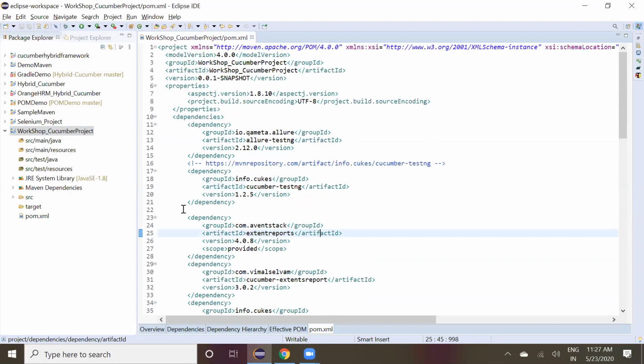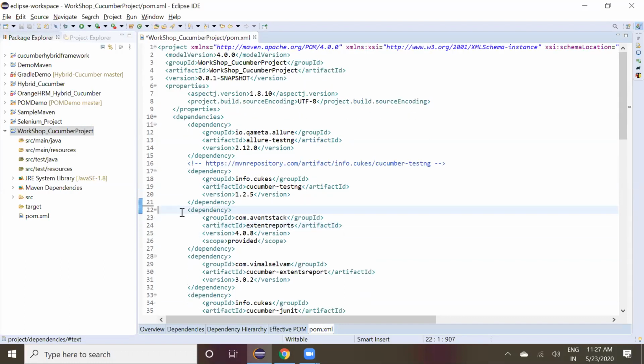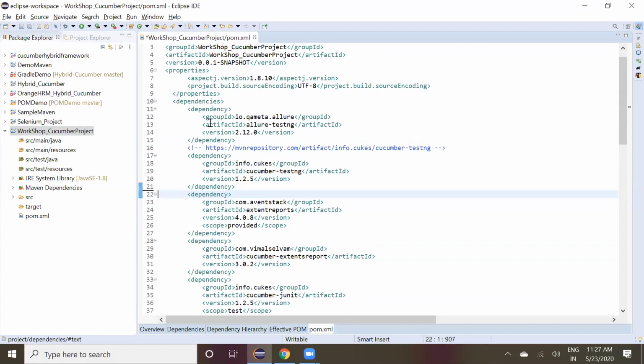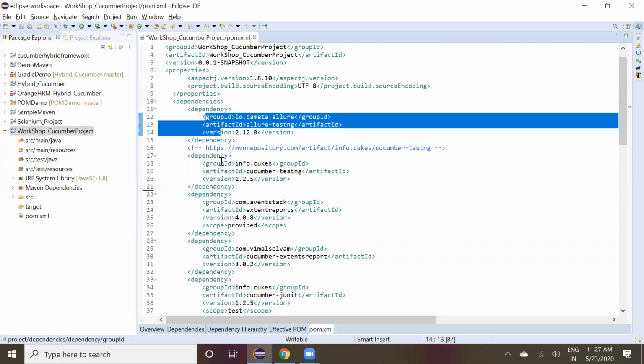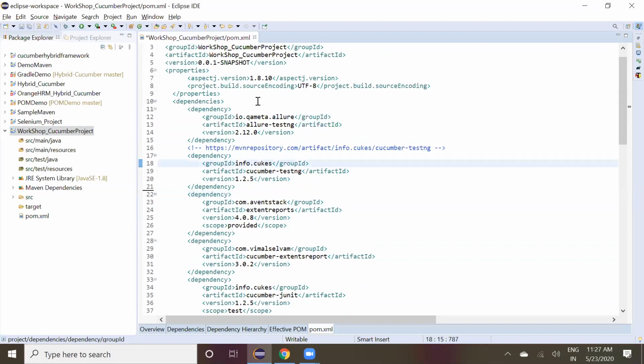Okay, and if you are running with JUnit, Allure JUnit should be there, and Cucumber JUnit should be there, and the JUnit dependency should be added. Okay, these are all the small modifications you should do in your project. So understood, right?